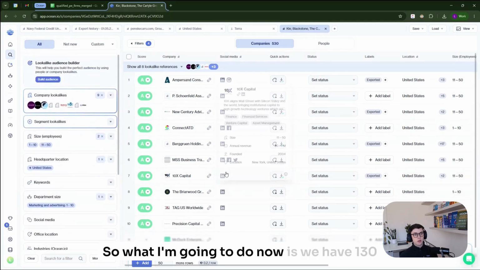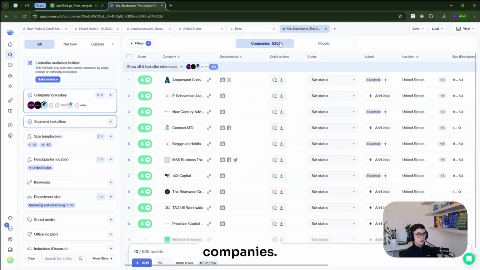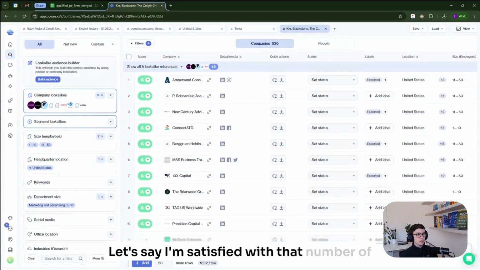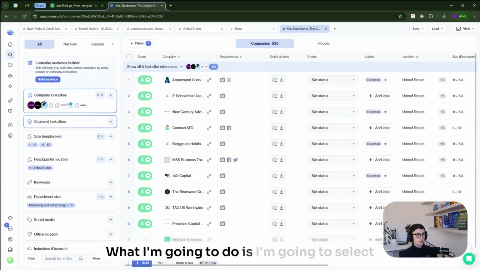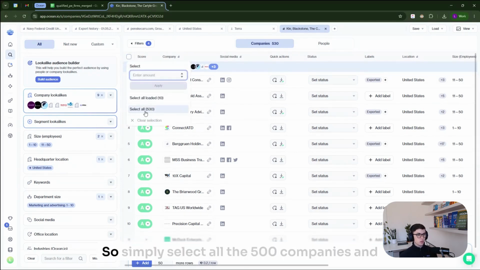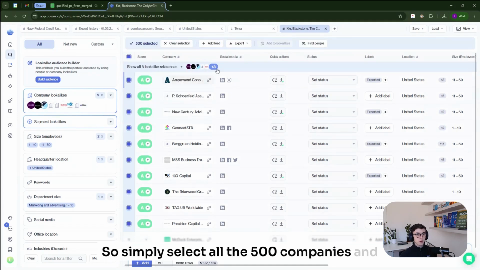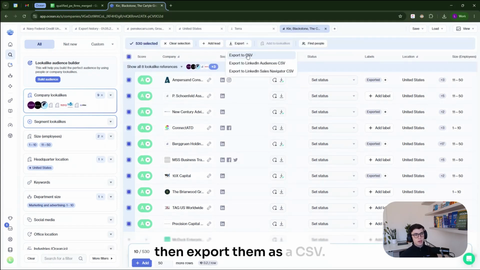So what I'm going to do now is, we have 530 companies. Let's say I'm satisfied with that number of companies. What I'm going to do is select all of them. So simply select all the 530 companies and then export them as a CSV.